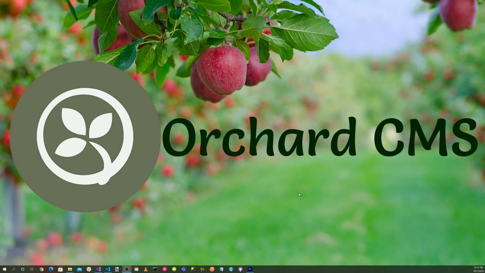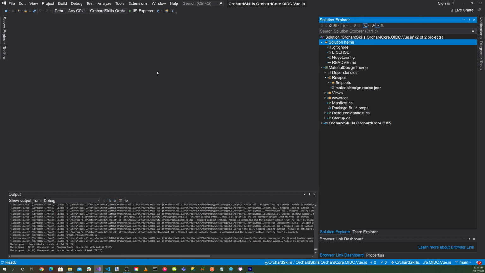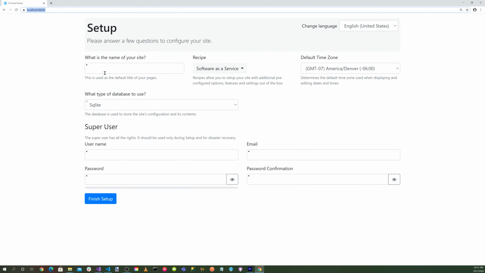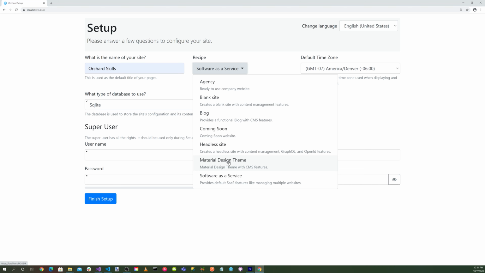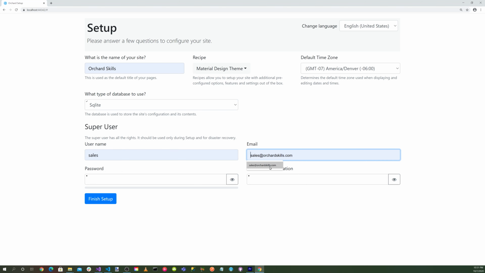Let's go ahead and run our Orchard Core CMS web application, which is our server. And let's go up here and hit the green play triangle. All right, let's go ahead and enter our site. Let's select the material design theme. Let's go ahead and set a username, email, password, confirm our password, and then press the finish setup button.